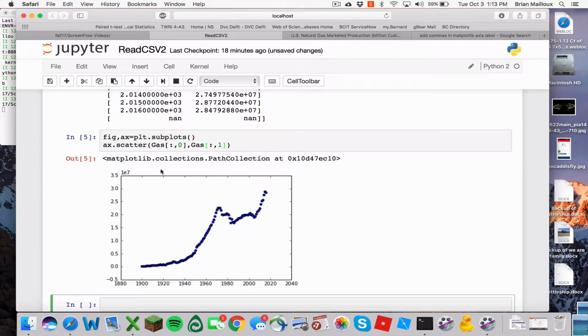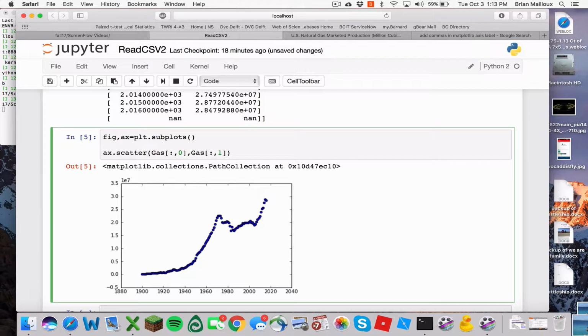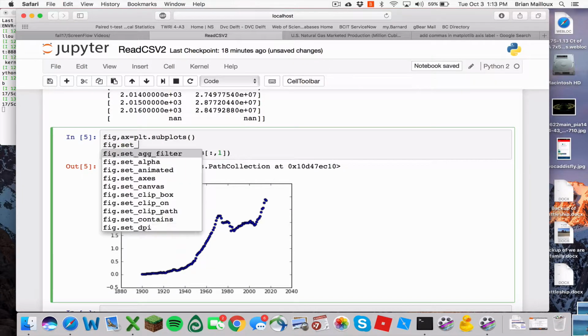But there's a couple things I want to change. First of all, I'd like it a little bit wider. That made it look prettier. So we can do fig.set. It's always a set size.